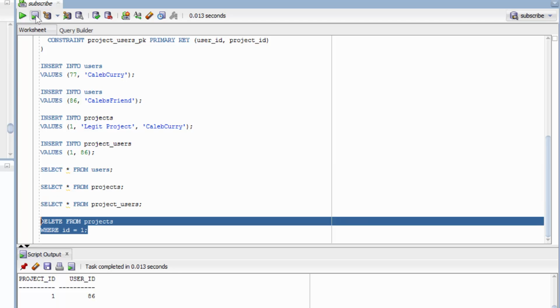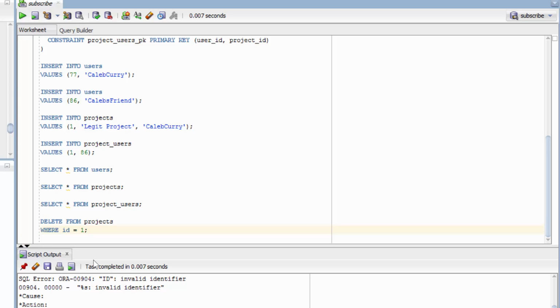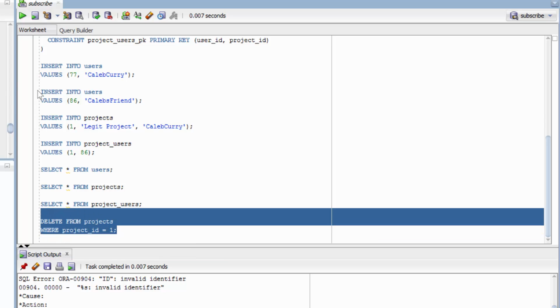Done, done, done. Oh, there's an error. Okay, let's add the project underscore there. Totally didn't make that mistake. Done, done, done. One row deleted. No errors.